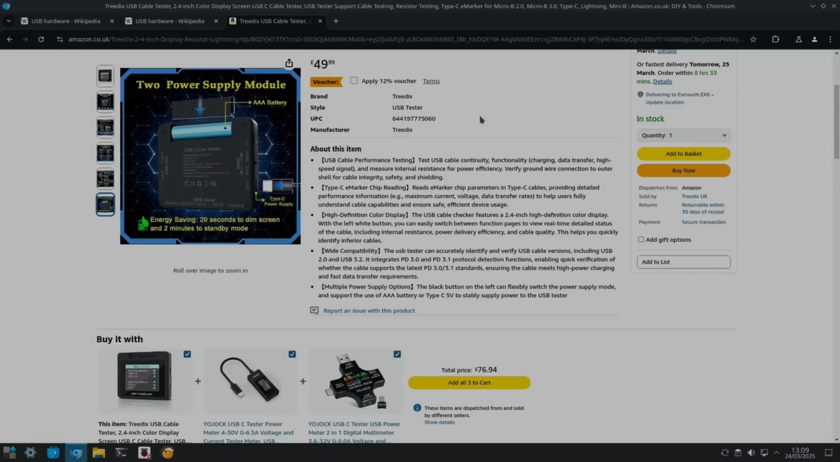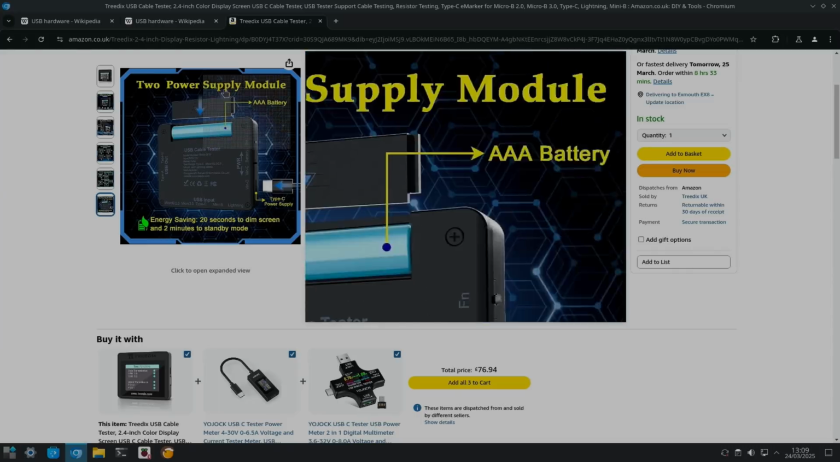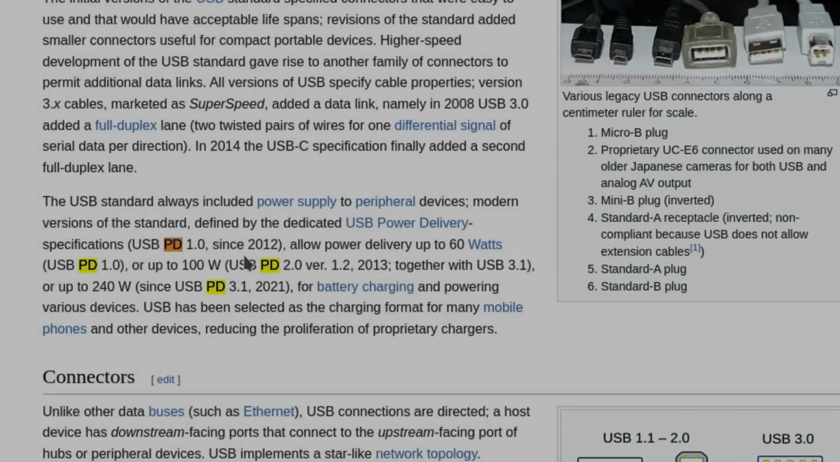Be nice if it included more of the details. So obviously we can see USB 2 and 3.2, but we don't get USB 3 or 3.1. We also don't get PD 1 or 2 notifications as well. Although that is pretty old because PD came out, where is it? I was looking at it here. 2012 is PD 1. And then PD 2 was 2013, so very shortly after. And 3.1 came out in 2021, which gave us that 240 watts.